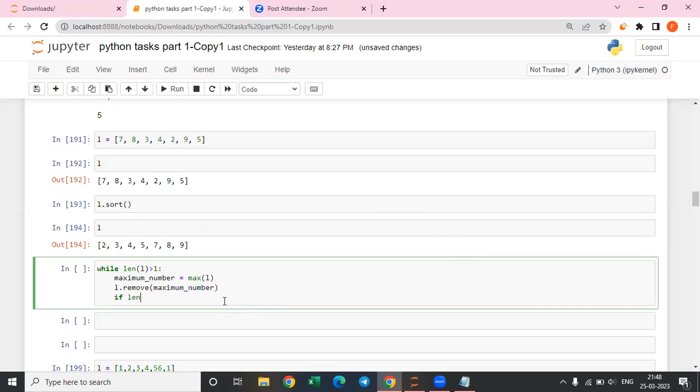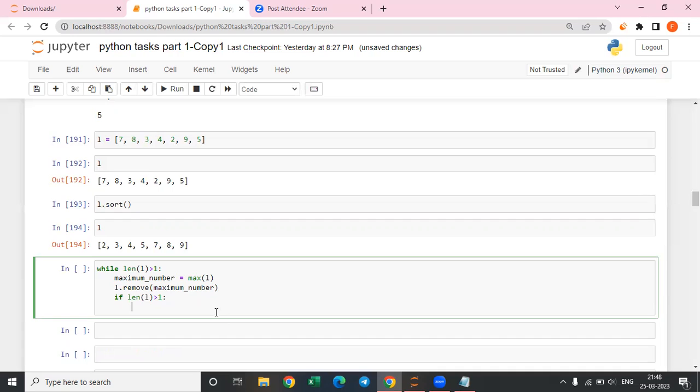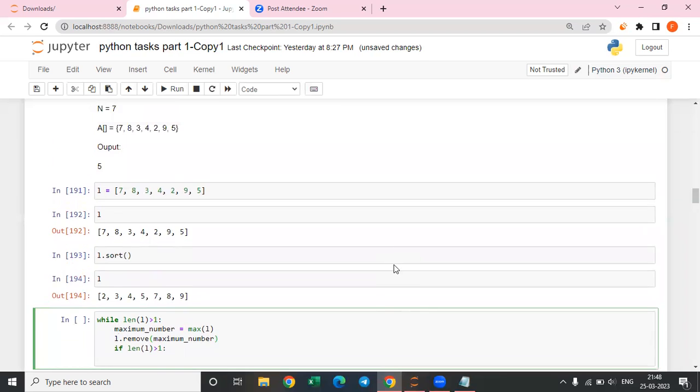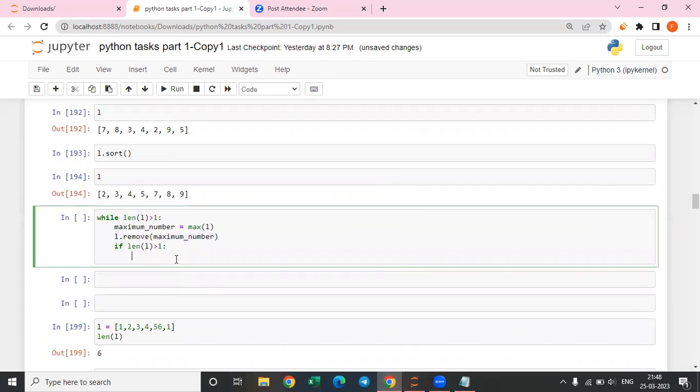So for that, see, for example, after removing each step, it may be that you have removed all the elements and got only one element up to this step. There is no need of performing the minimum function, right? So for that particular thing, if the length is greater than 1, then only remove. Otherwise, just come out of that particular loop.